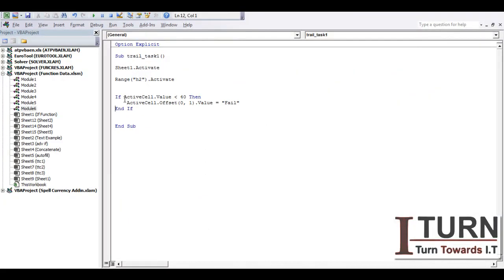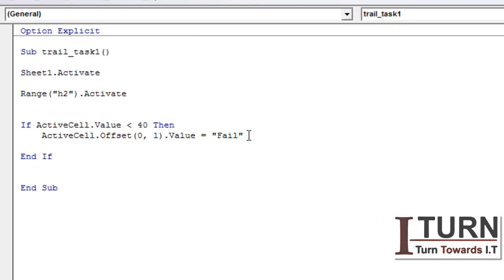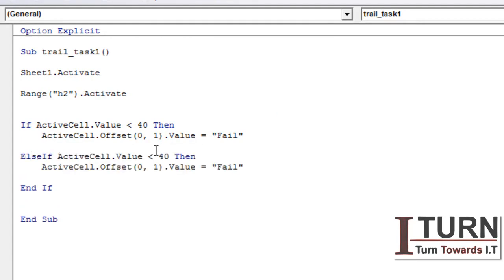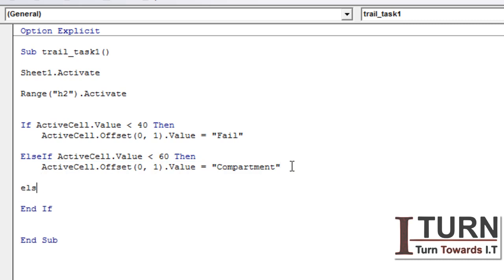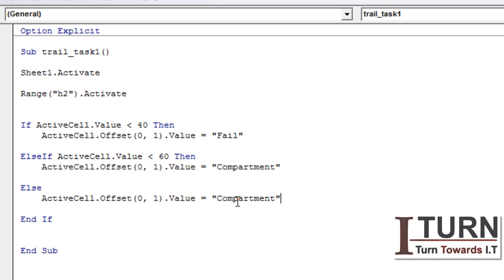I'm going to set the rest of the conditions. Okay, ElseIf. As a beginner, I will suggest you to type all the commands rather than copy paste, because it will be a good practice for you. And finally an Else condition, there we go.